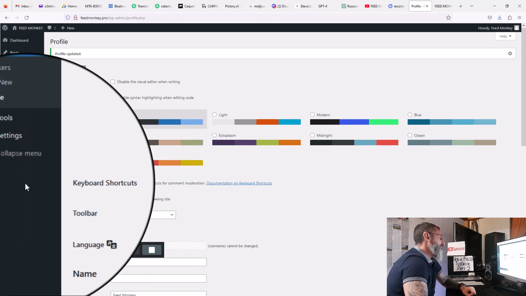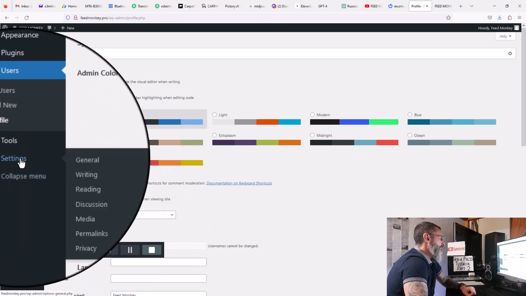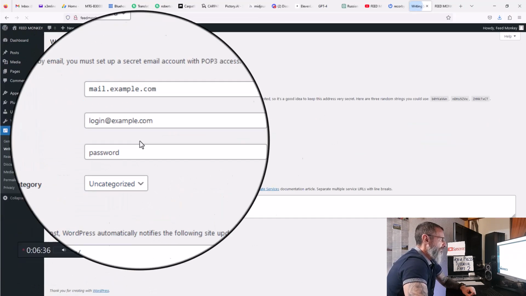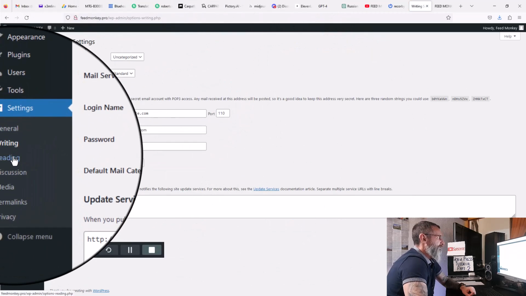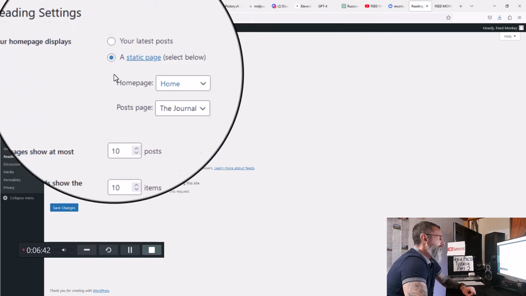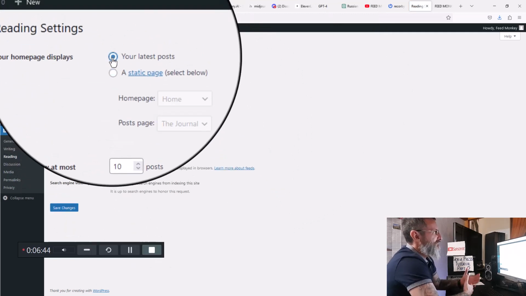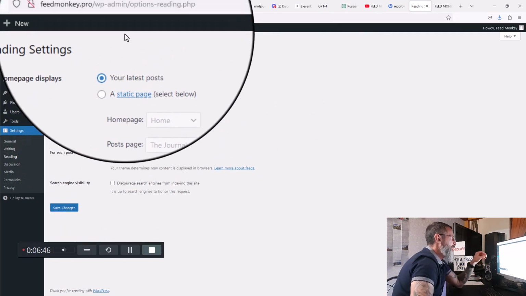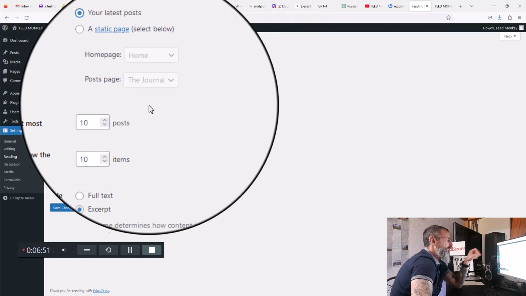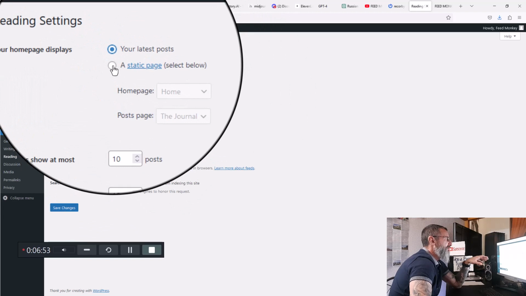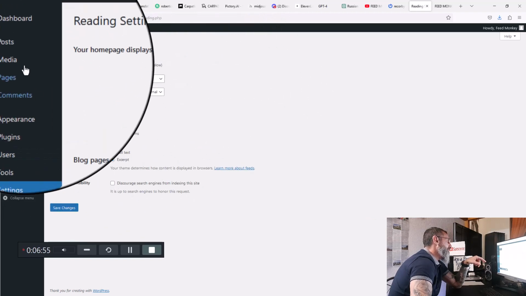Next thing we want to do is come into settings. We're going to come down here to writing. Oh, we didn't set that up yet, so we'll come back. Go ahead and go to reading. Because you didn't set it up yet, you probably have your reading set to your latest posts. So we want to change that. But before you do that, sorry, I'm getting sidetracked.